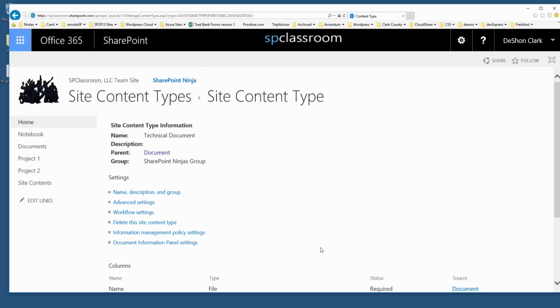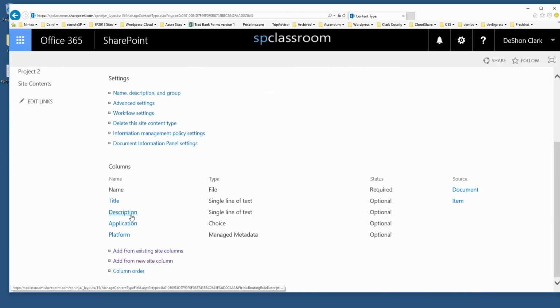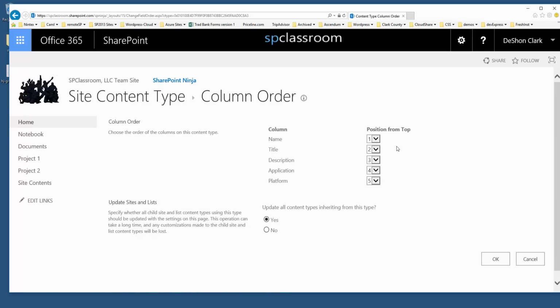Right, and that only changes that required or optional setting for this site column for this content type, with the understanding that this site column may be used across many other content types, and they may have different requirements where it's required, or they may even hide it altogether. So that's that. So now description is optional, it's not required.